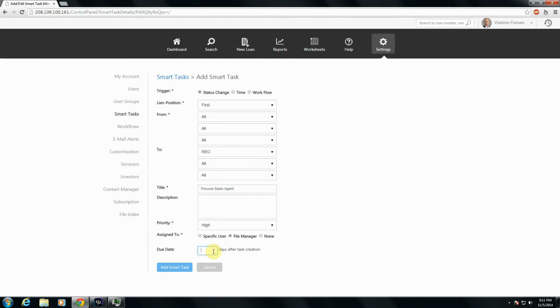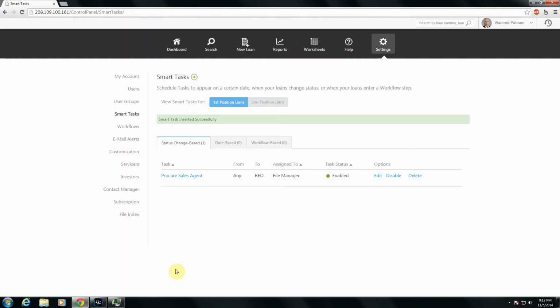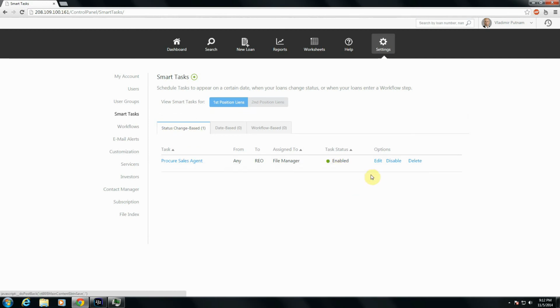Let's say I want to have that all done by 7 days after the task has been created. I type in 7, and it's as simple as that. So I'm going to click Add Smart Task, and we've got our first smart task, and that's a status change based smart task. It can be turned on and off by clicking Disable. You can see here it's enabled, so anytime a loan of any status changes to the REO status, this task will be created for that loan.